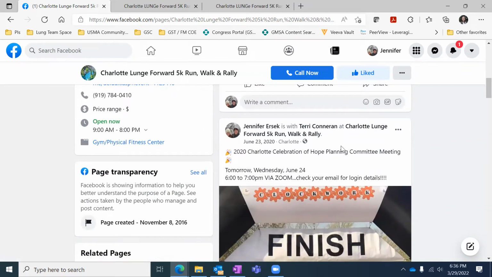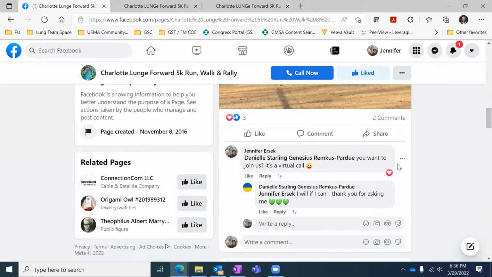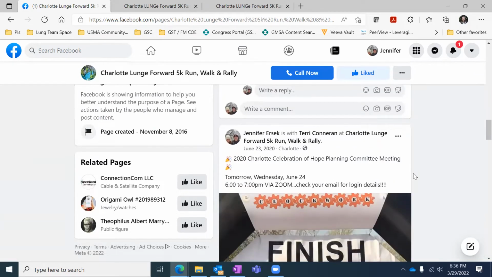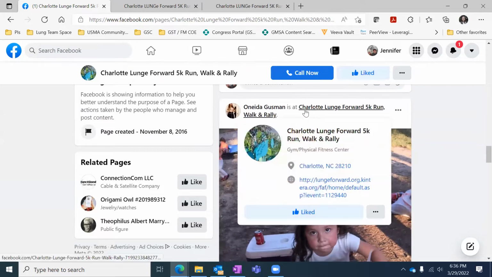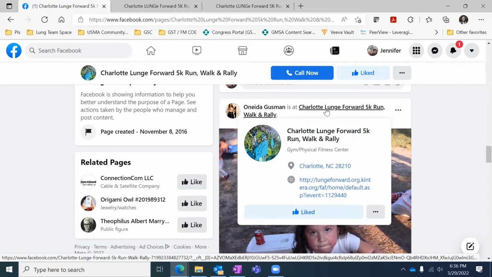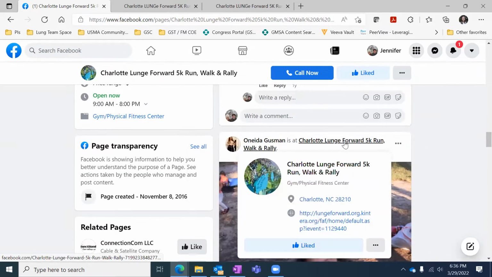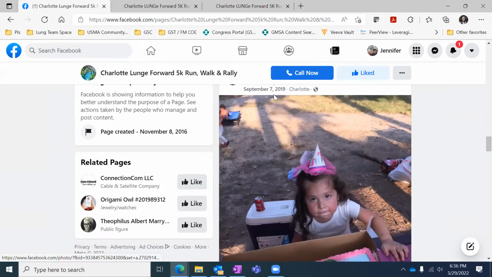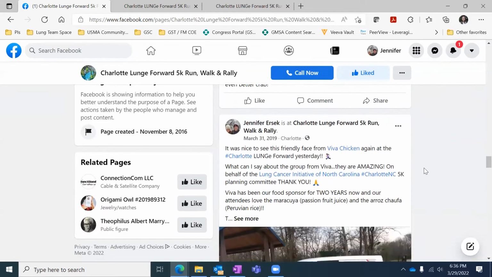I can see this post from last year, from the 2020 Lunge, actually 2 years ago, I guess. But you can see anybody who was at the event and checked in. You can see their posts. So I don't know this person, but they apparently were at the Charlotte Lunge in 2019. So you can see a lot of different things.